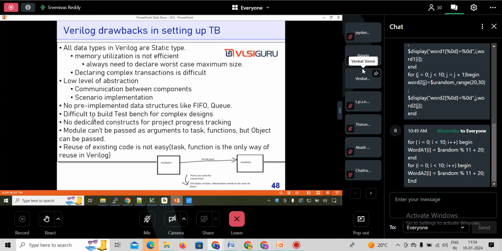Fourth reason is that it is difficult to build a test bench for complex designs. If you have a complex design, in Verilog it is difficult to build the test bench for that. For simple designs like full adder, counter, SPI controller, asynchronous FIFO, they are all simple. Verilog is good to develop test benches for them. But for complex designs, it's difficult with Verilog. That is where you need SystemVerilog.